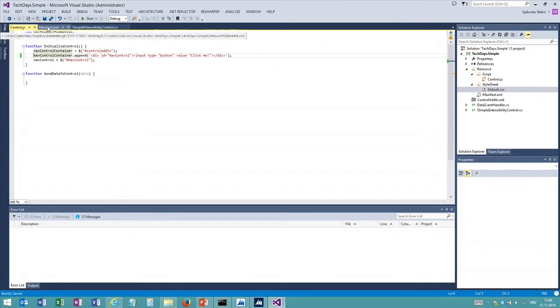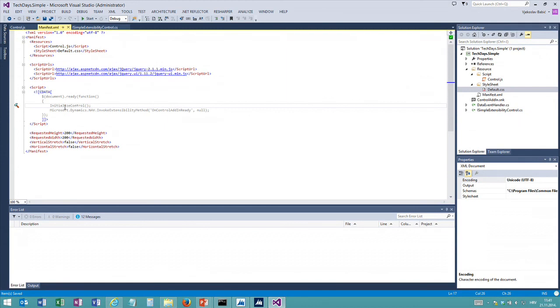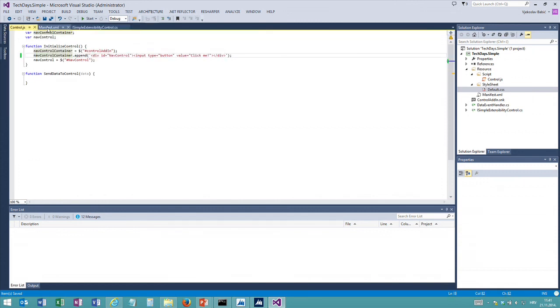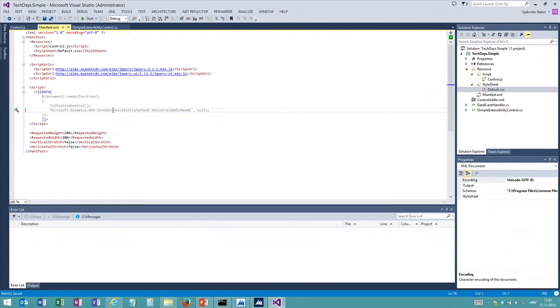So let's go back to the manifest. After it initializes the control, it inserts this HTML into the page. It calls the Microsoft Dynamics NAV InvokeExtensibilityMethod. It essentially raises an event trigger in NAV by name. So here I say OnControlAddInReady. It is going to be this event here. So that's the last thing that happens in the manifest.